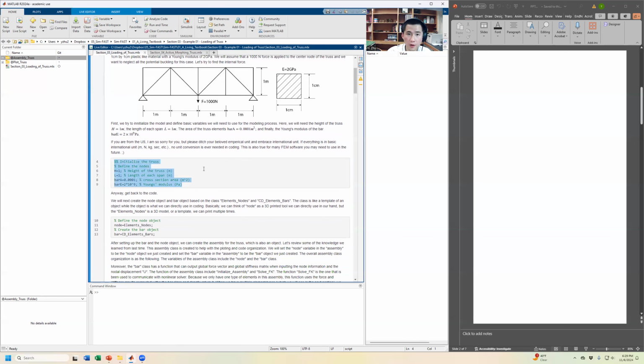We first want to initialize and define some of these terms. Let's say the height of the truss is 1 meter, and the length of each span is 1 meter. The bar area is 0.01 meter times 0.01 meters, and that will give us this value here. It's 1 centimeter by 1 centimeter. And then the Young's modulus is 2 times 10 to the power of 9. I do recommend you use international units, because oh man, if you're coding in imperial units, you need to do the conversion yourself. And this conversion in imperial units is difficult. Don't do that. So, okay, use international units.